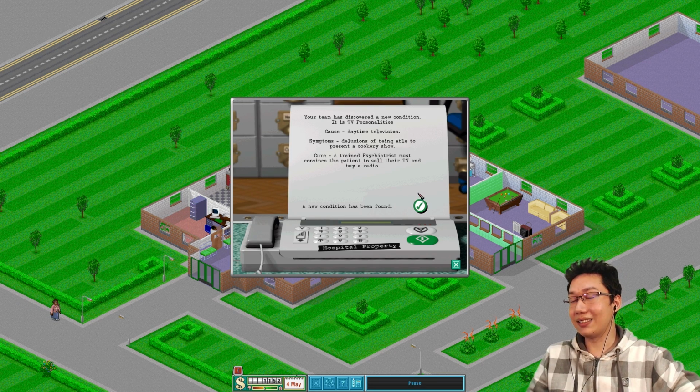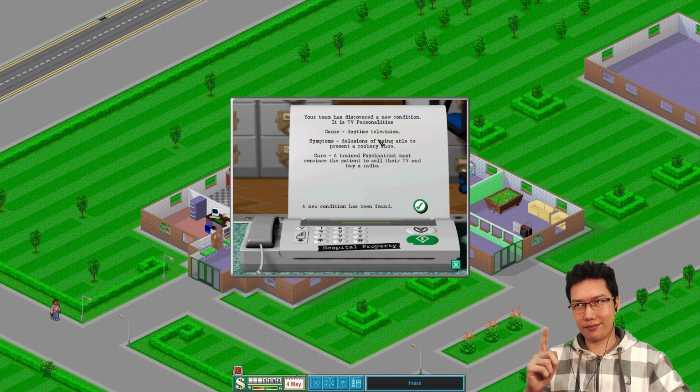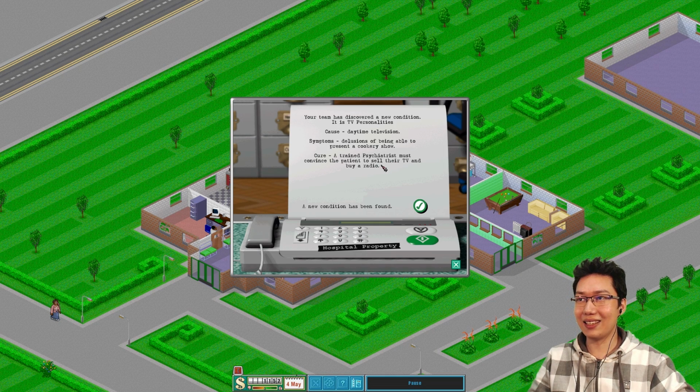We have discovered TV personalities. Causes daytime television. Delusions of being able to present a cookery show are the symptoms, and the cure is a trained psychiatrist must convince the patient to sell their TV and buy a radio.